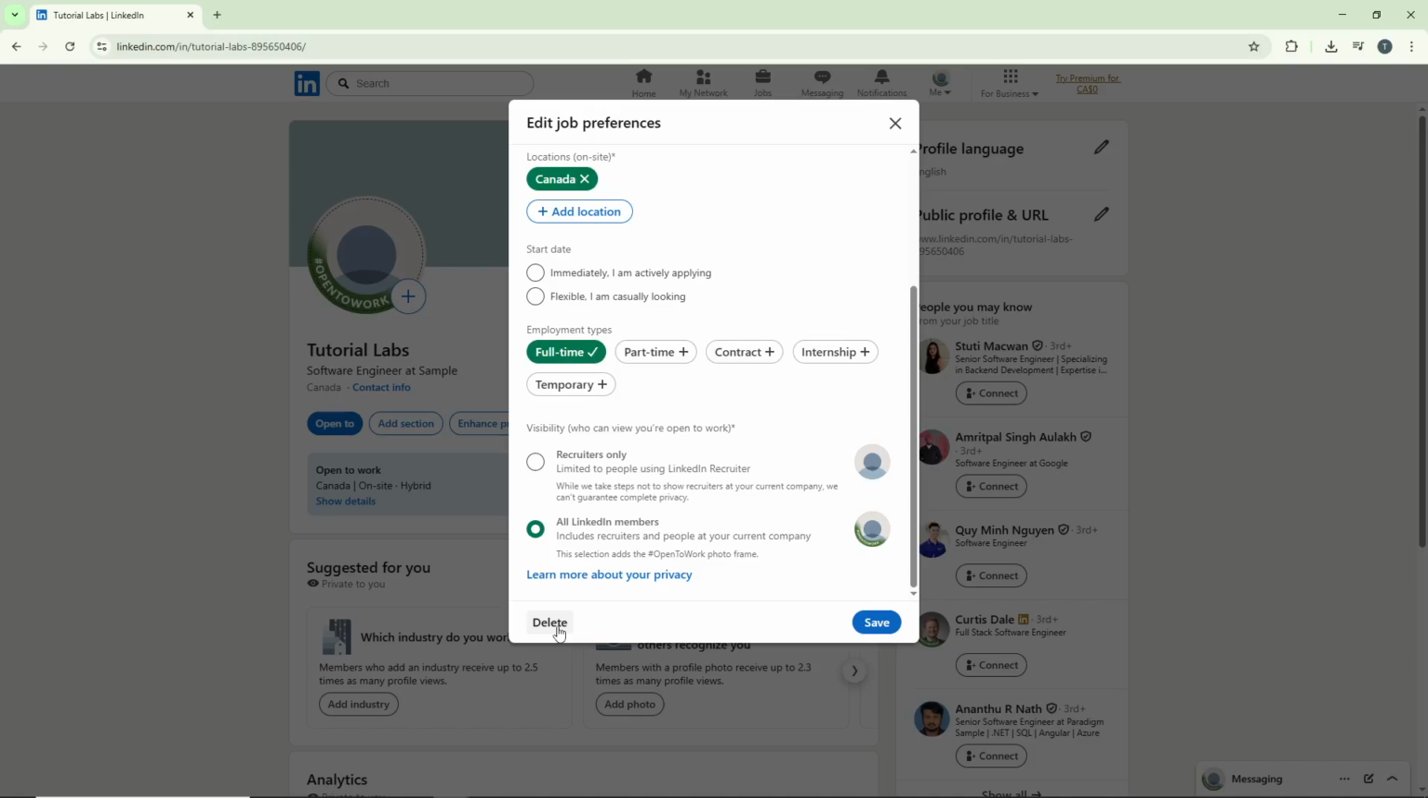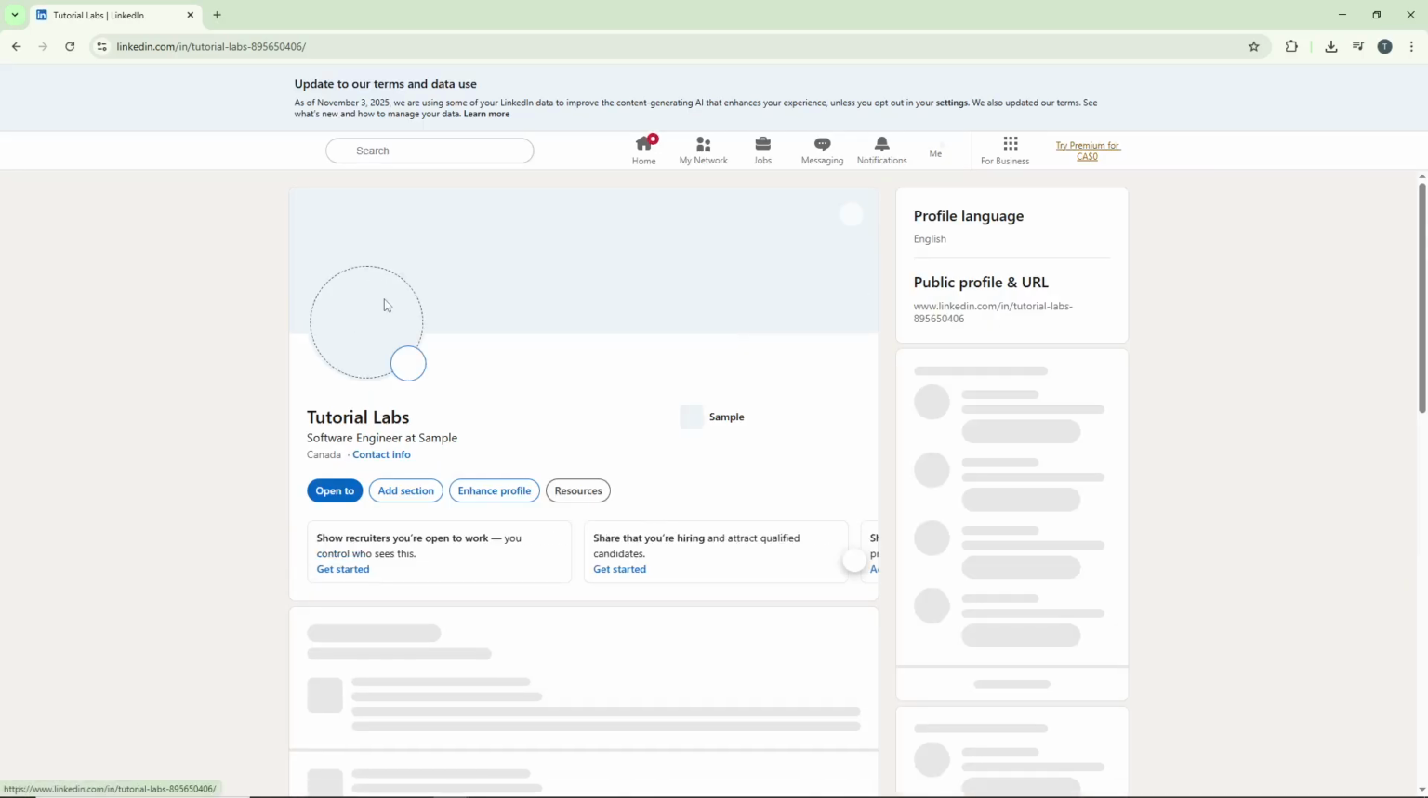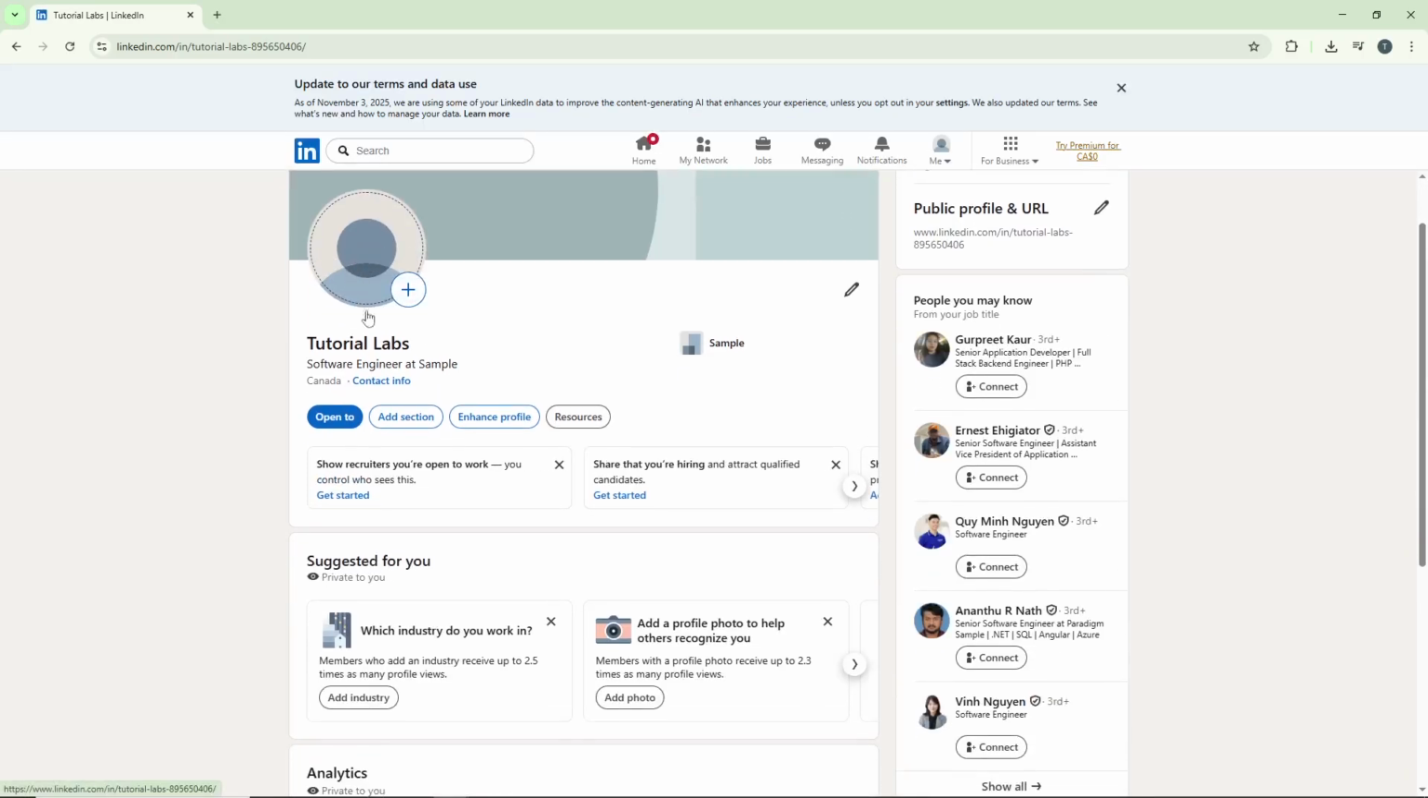A confirmation prompt will appear asking you to verify this action. LinkedIn wants to make sure you're certain about removing your job-seeking status. Click Delete to confirm your decision. Give it a moment to process, and the system will remove all Open to Work indicators from your profile, including the photo frame. And there you have it.